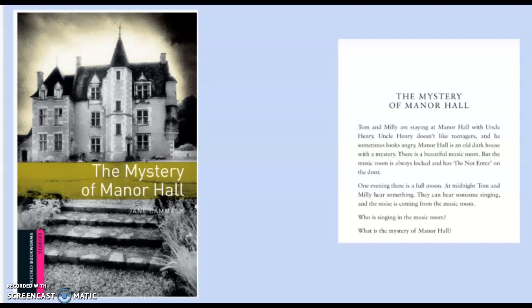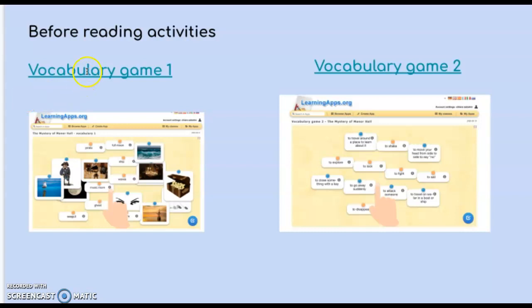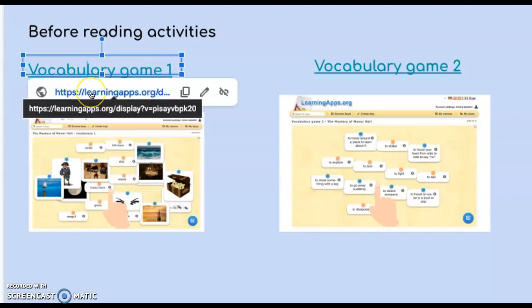Hi everyone, I'm here today to tell you about this next activity. It's a reading and writing activity and it's based on the book The Mystery of Mano Hole. Before reading, you start doing these games, vocabulary game 1 and vocabulary game 2.